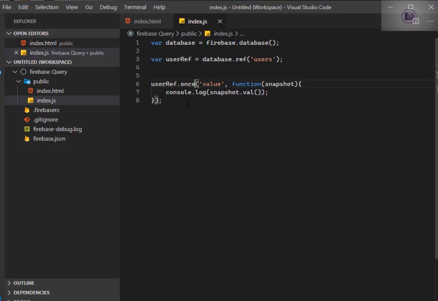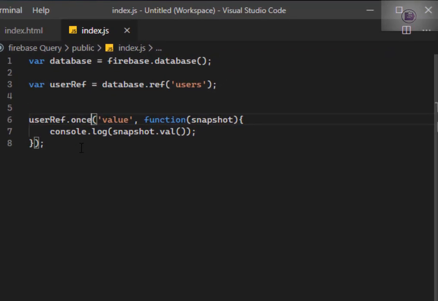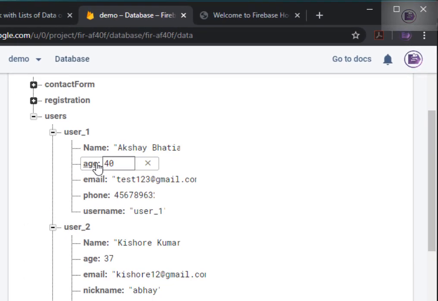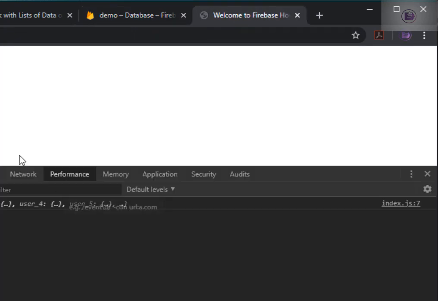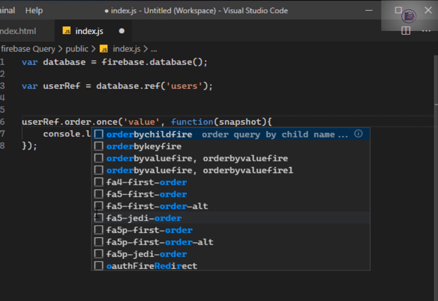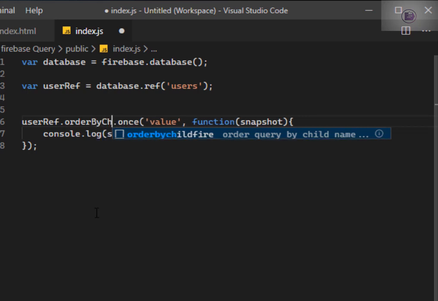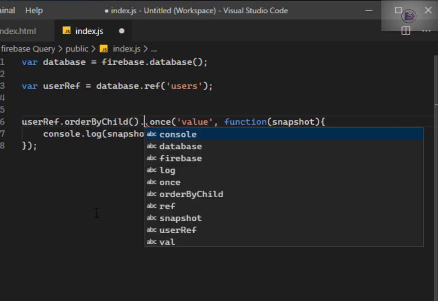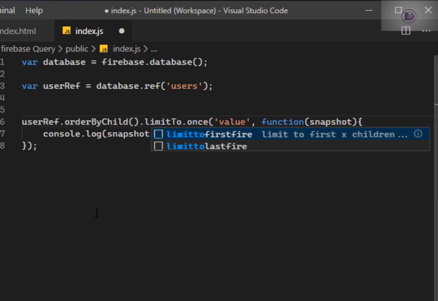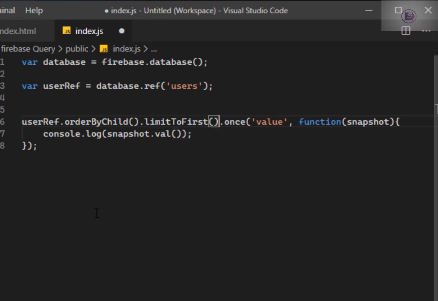Now, suppose I want to sort or filter the data based on one specific child, which would be age, and I want only some of the children from the database. So there is a query. What we can do is order by child, dot limit to first. That is the first thing we're going to do.